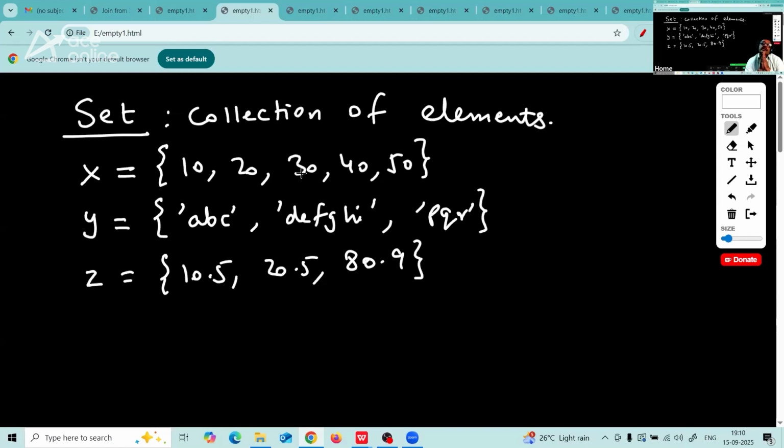Remember, my dear students, there are 4 types of collections in Python. Start: list, then tuple, then set, then dictionary. List, tuple, set, dictionary. Whenever you are asked the definition of any of them, you should give the definition only in 4 statements. Like suppose you are asked, what is a list in Python? Don't give a long bookish definition.